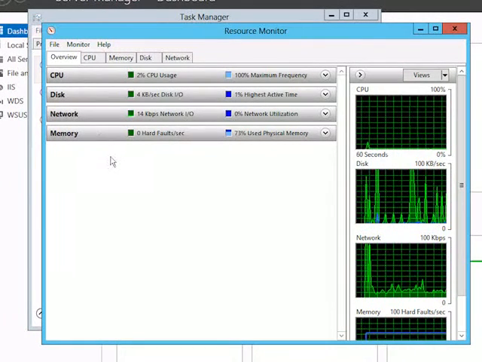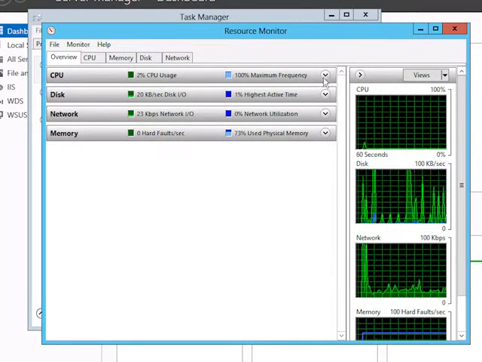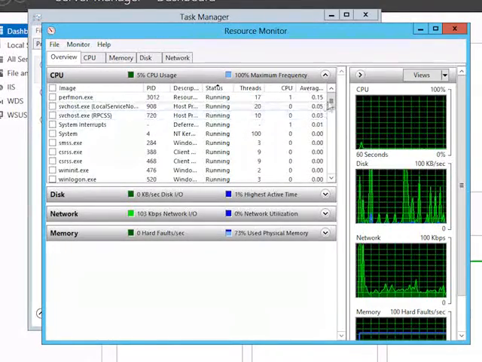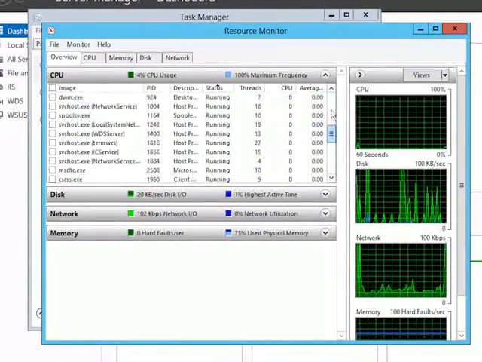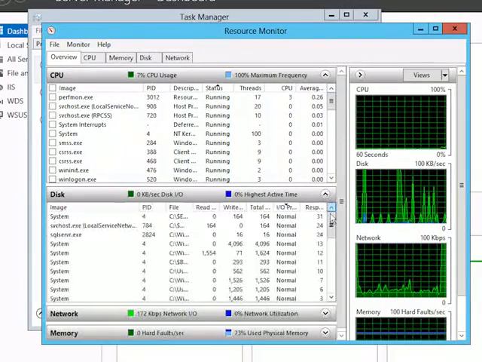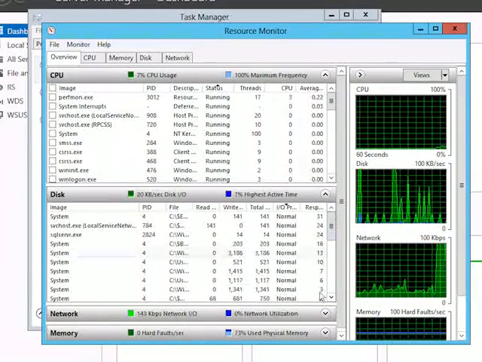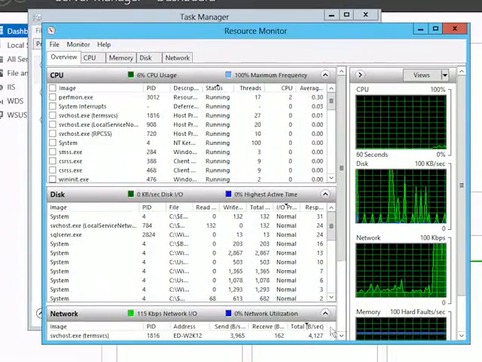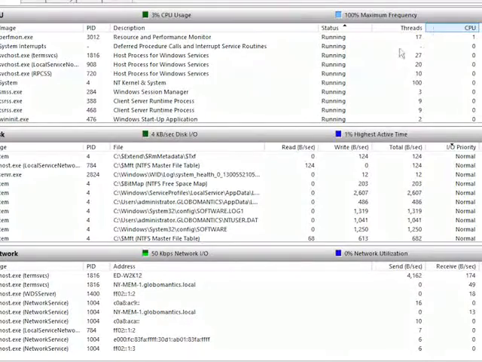Okay, so the Resource Monitor gives you a great way to get a full breakdown and look at all sorts of different aspects of what's going on with our processor, with our disk, with our network, and you'll see here that I have to blow this up and make it a bigger window so that I can get down here and look at memory. Okay?